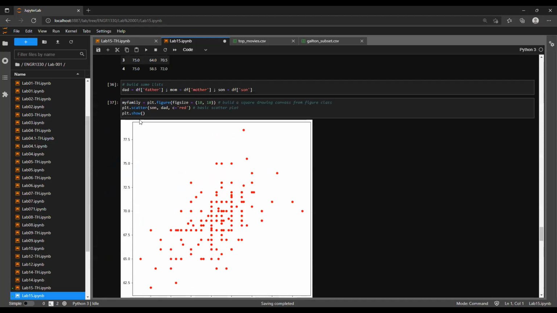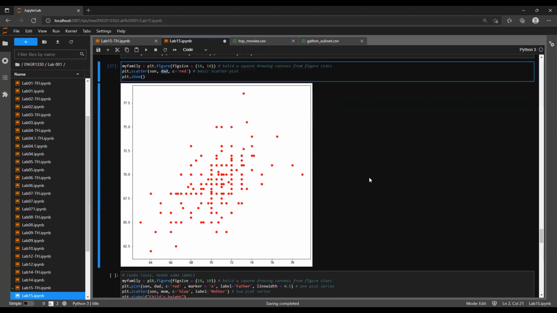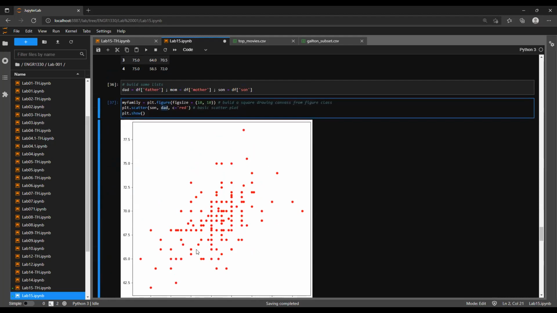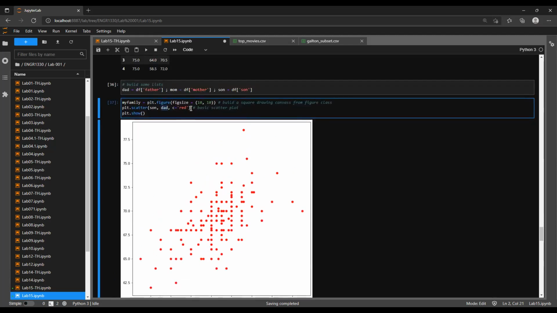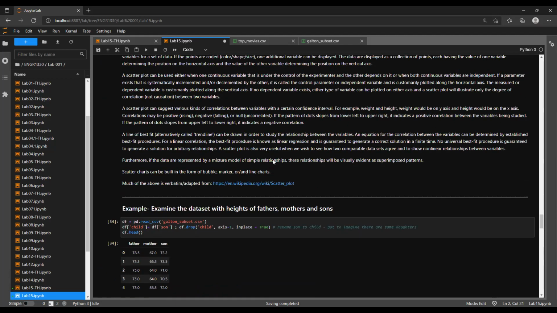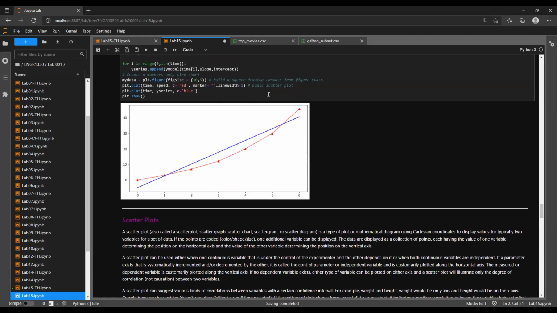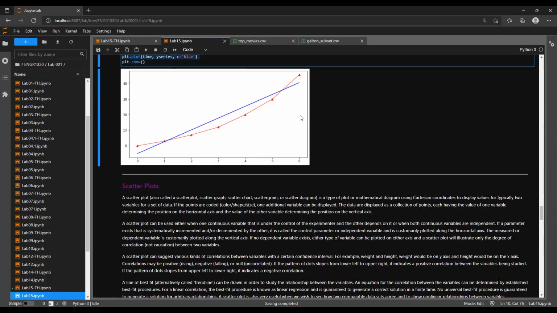So here's a scatter plot relating the height of the child and the height of the father. Okay, cool. You can see that there is a trend here. As the height of the son goes up, the height of the father tends to go up as well. But if I were to try to make this into a line plot, it would look kind of silly.